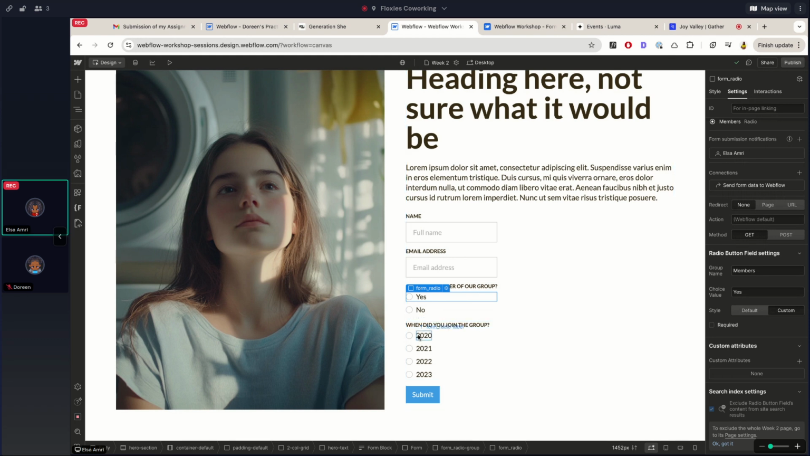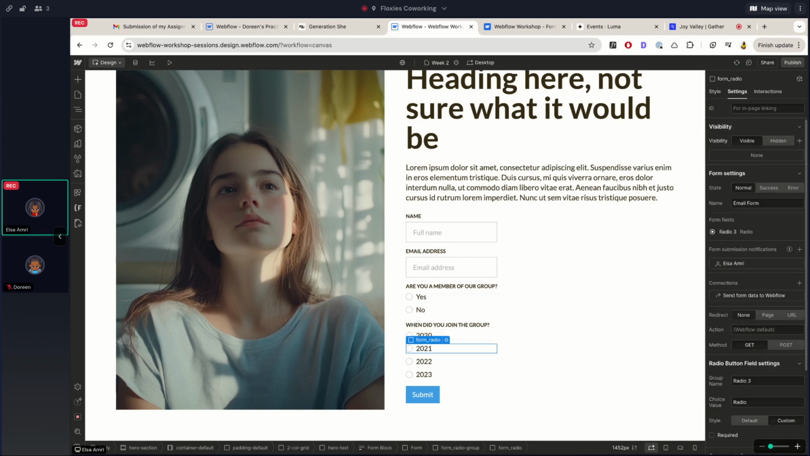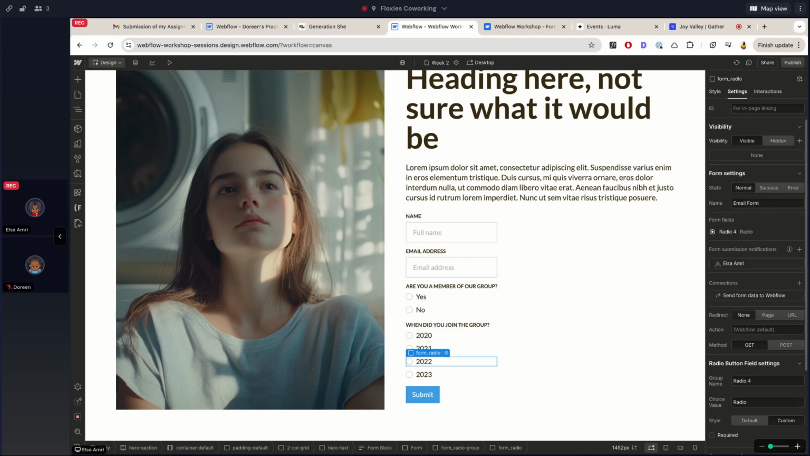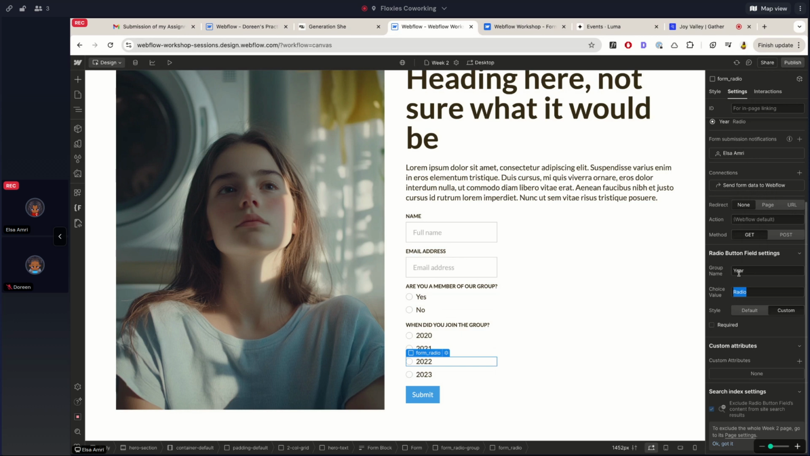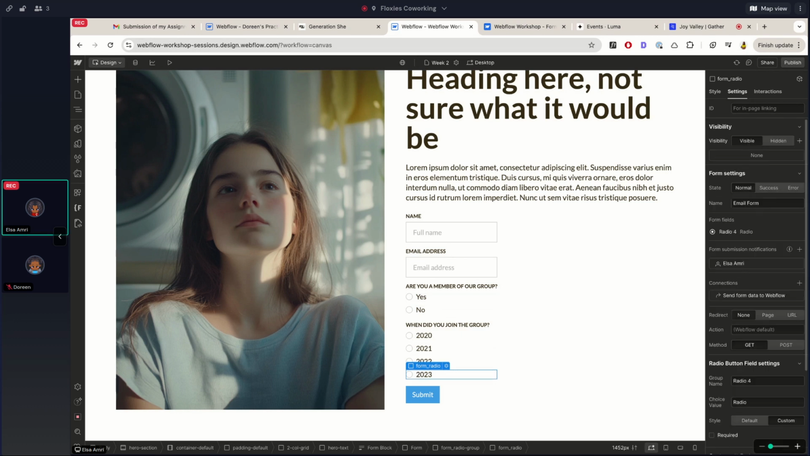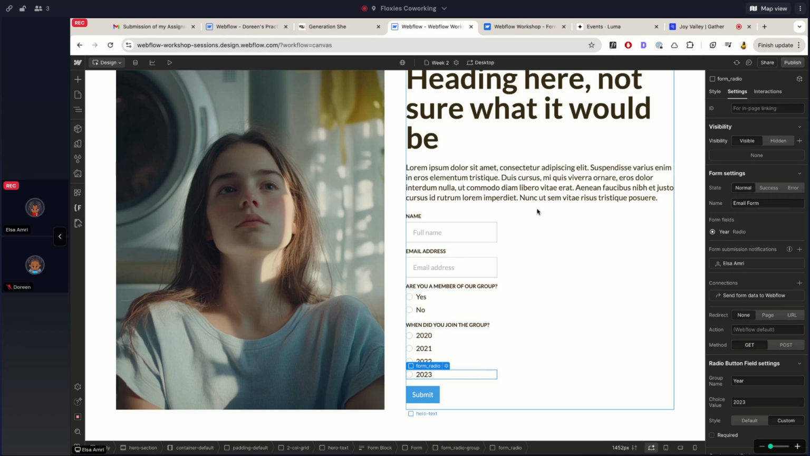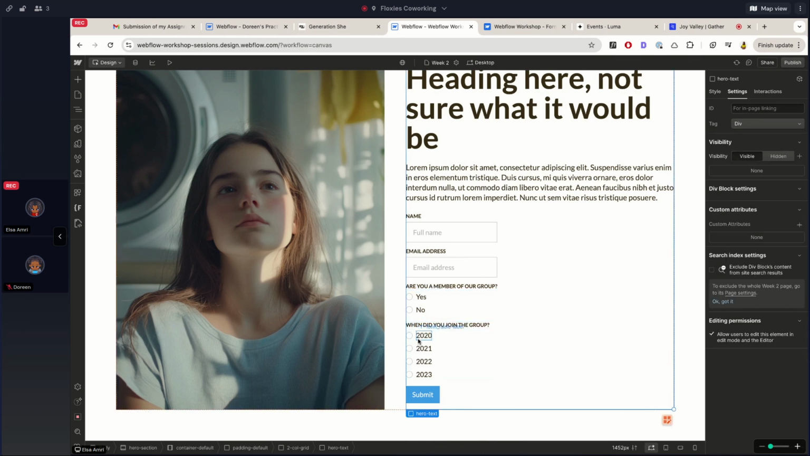We'll do the same thing for the second question. We'll call this year and add in all the values. This is 2020. This will be year and say 2021. This will be year and say 2022. And this will be year and say 2023. Okay, so these are going to be our four different options for year. And that's basically it for radio fields. Like I mentioned, checkbox fields are very similar, not that much difference.